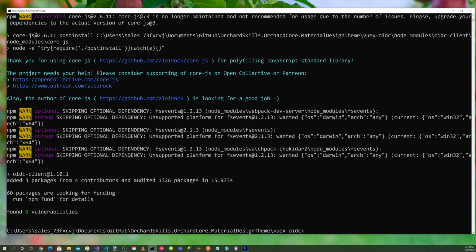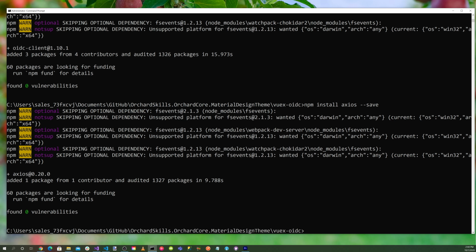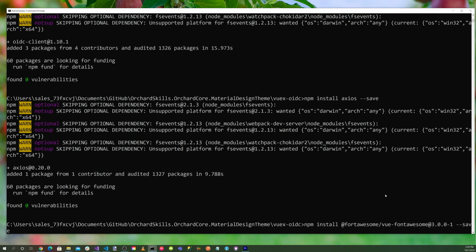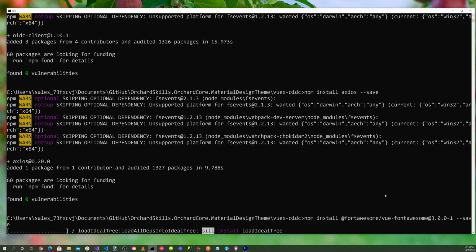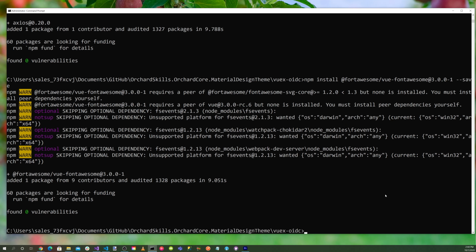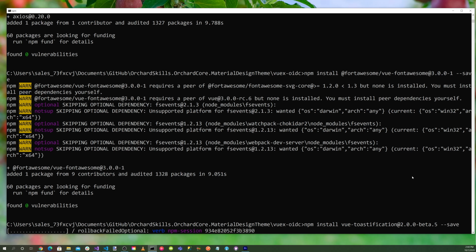All right, let's next install Axios, which is a REST API library. So we'll do an npm install axios --save. All right, great. Okay, let's go ahead and install FontAwesome. So we'll do an npm install @fortawesome/vue-fontawesome version 3. Okay, and for our toast notifications, let's go ahead and install the Vue toast notification package. So we'll do an npm install vue-toast-notifications --save.